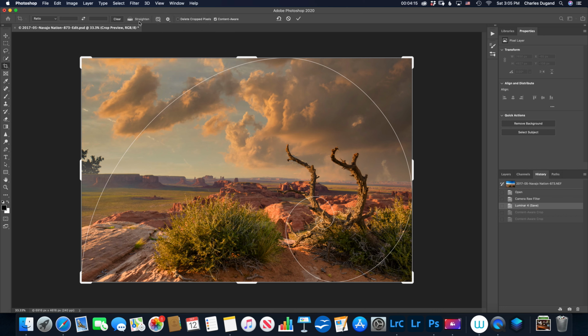And I'll use the straighten tool, and I'll show you why it's important to have content aware on when you use the straighten tool. Delete cropped pixels is another thing I typically do not have checked, because I want to be able to go back should I make a mistake. So let's just not check delete cropped pixels. I do like content aware on, especially when I'm using straighten. So let's go ahead and make a crop using the straighten tool.